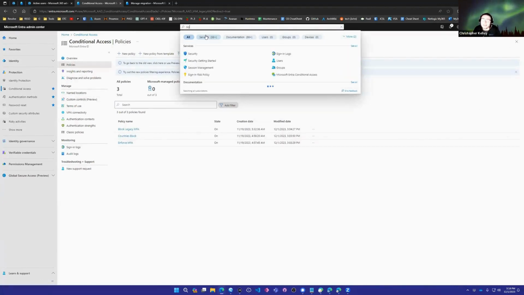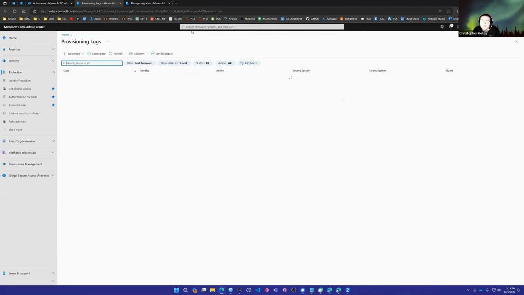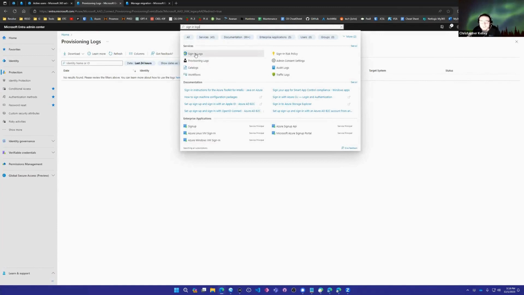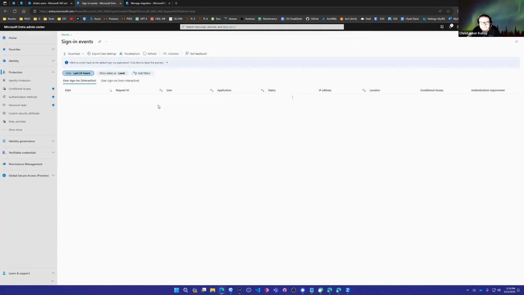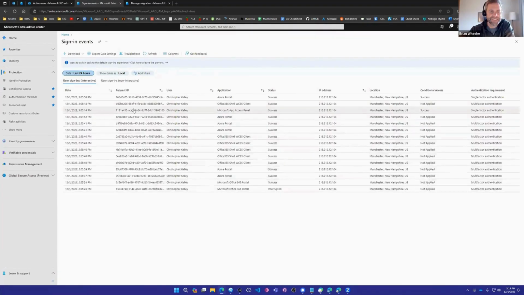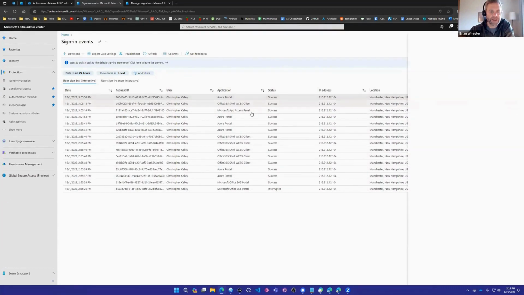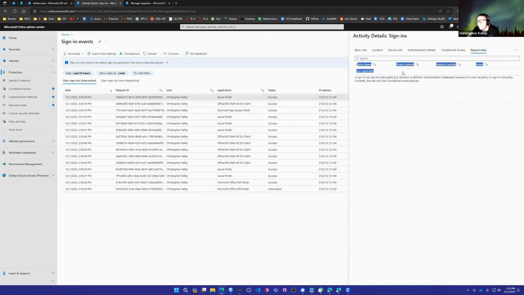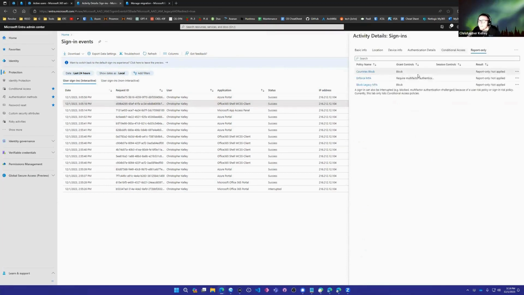So if we do sign-in logs, they always move this around on us though, so I don't know if it's going to be in the same spot it was last time, a couple months back. This is the problem with the cloud, constantly moving the portal. Yep, report only here. Oh, not applicable for anything. Here we go. So report only, not applied.